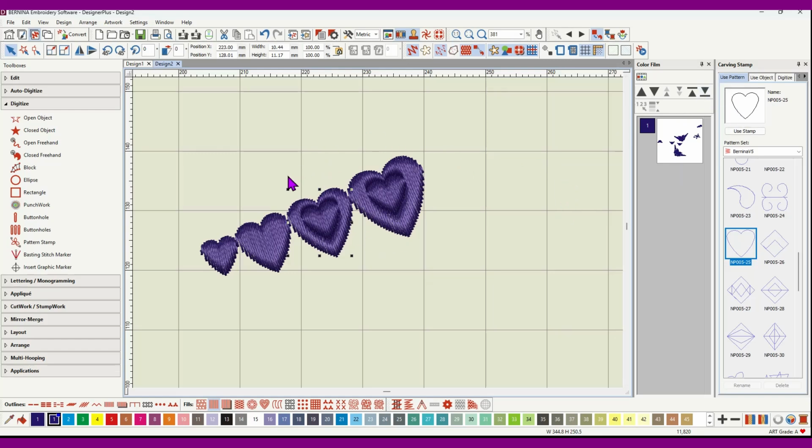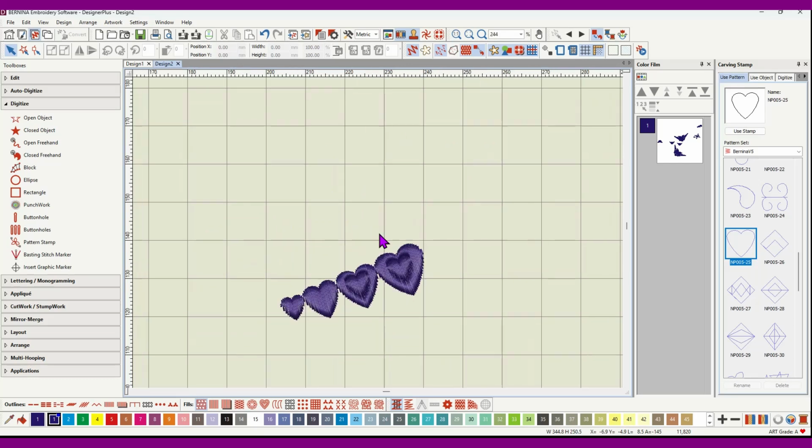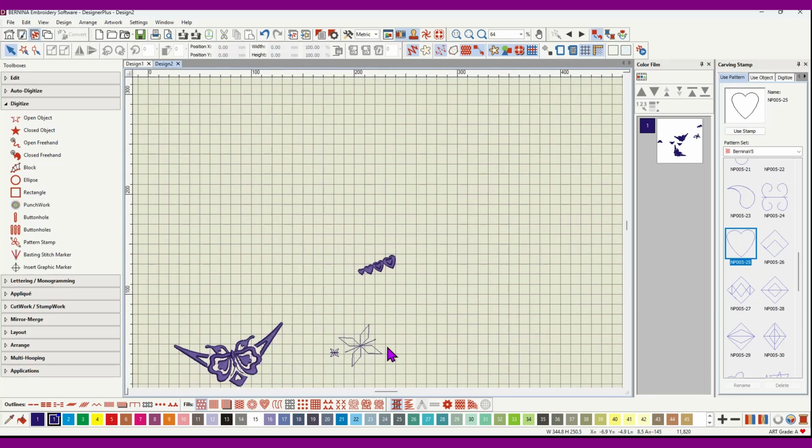As if the number of patterns already in the software wasn't enough, you can actually make your own pattern stamps, and you can use them as pattern runs as well. So to create a pattern stamp, you need an object.